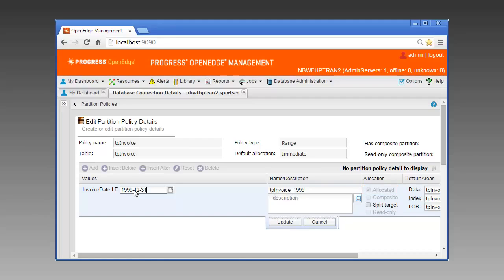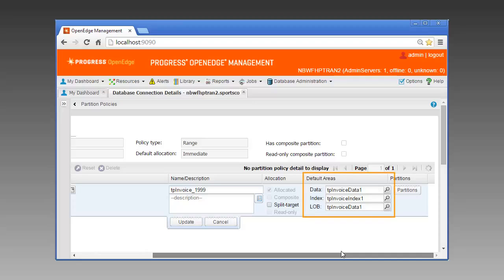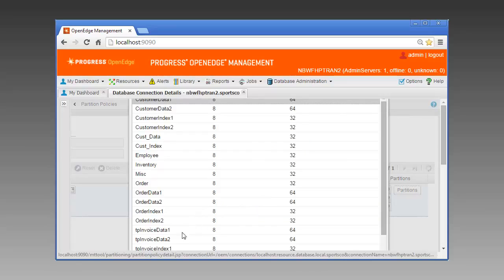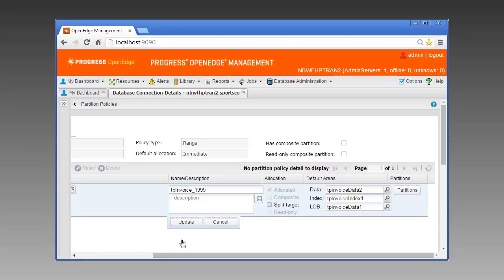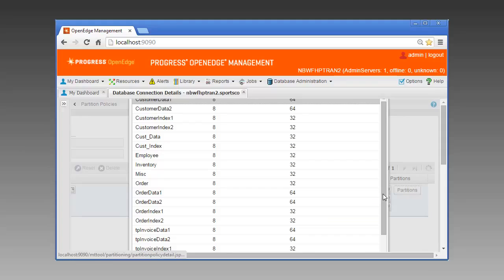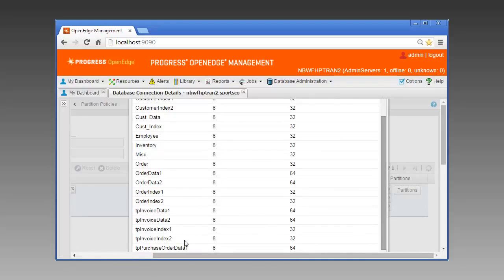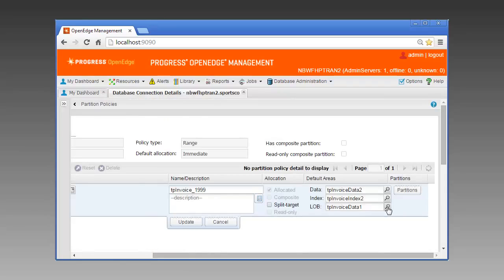By default, for each partition, the data, index, and lob default areas are inherited from the parent partition policy. Here we will spread the partitions across different physical areas to help reduce disk I/O contention and enhance performance. We click the search icon and select TP Invoice Data 2 as the default data area field. Then we select TP Invoice Index 2 as the default index area field and TP Invoice Data 2 as the default lob area field. We click Update to apply the changes for this partition.